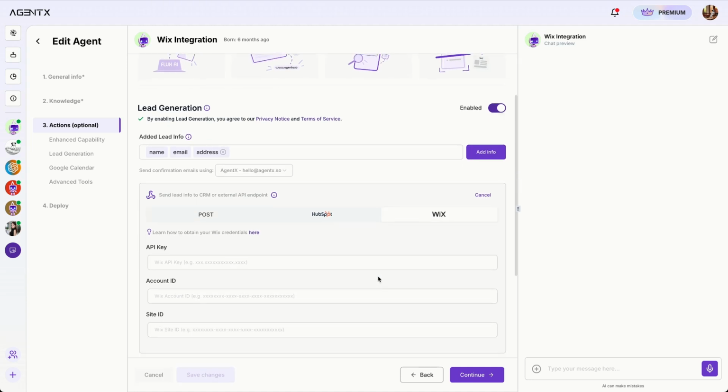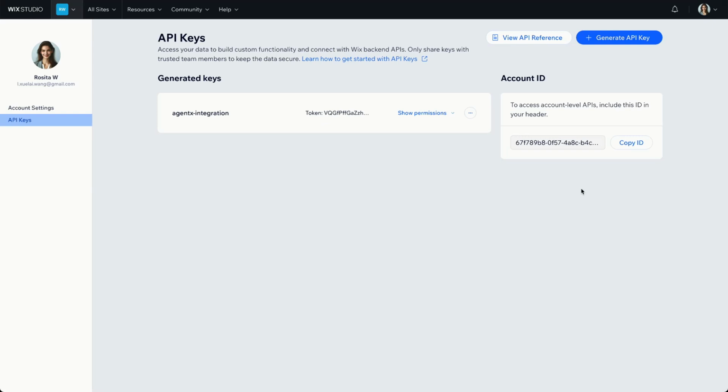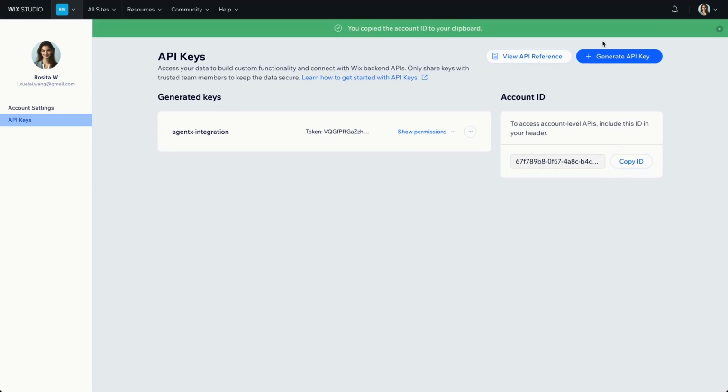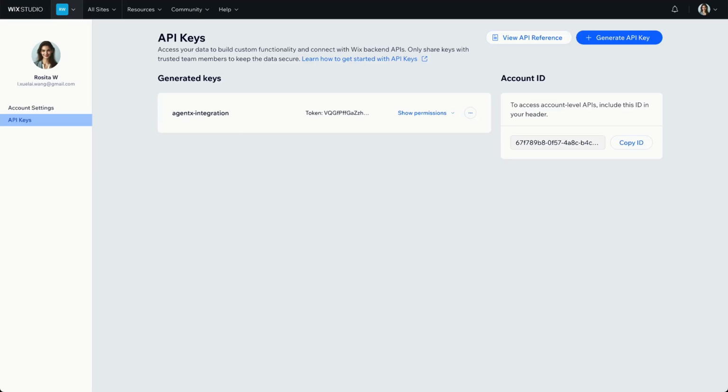Choose Wix and paste the API key that you just copied in API key field. For account ID, go back to Wix and click Copy ID at right side, and paste it back to account ID field in AgentX. Next, we need to find your site ID.